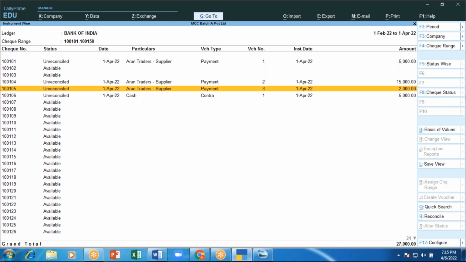Why? Because if this person, Arun Traders, goes and deposits this check into a bank, what will happen? If I don't have the money, the check will get bounced. If that gets bounced, they'll charge me extra charges and deduct money from my account. So to avoid that, I'll stop this.